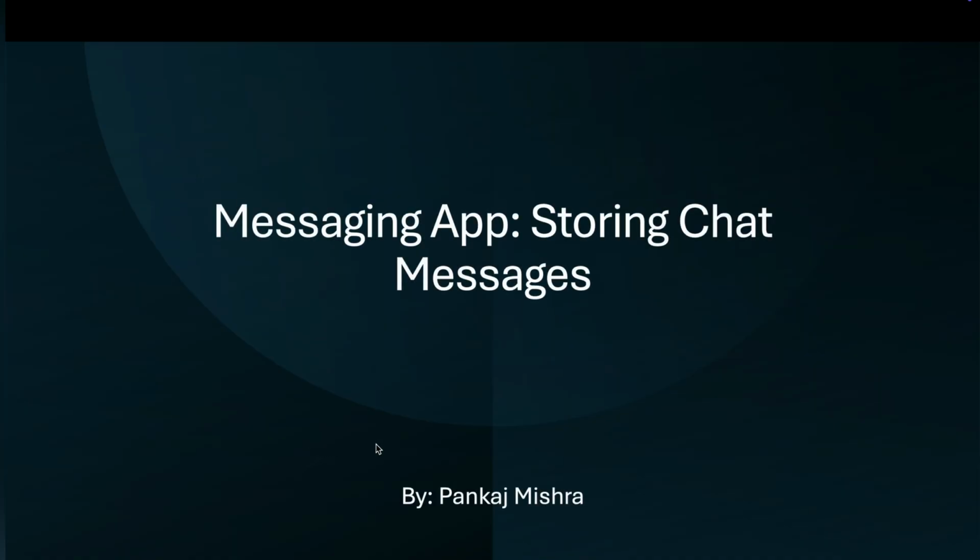Hello, everyone. Today there is another system design problem statement that we would like to discuss. This problem is a messaging app. It could be any messaging app, WhatsApp, Facebook Messenger. The system design problem that I would like to cover here is storing chat messages. How much data do you need in order to store chat messages, right?